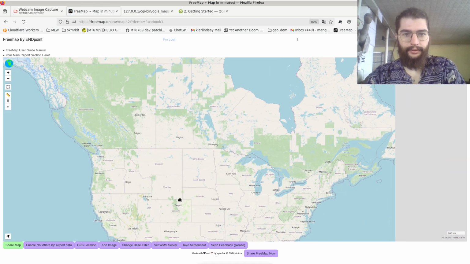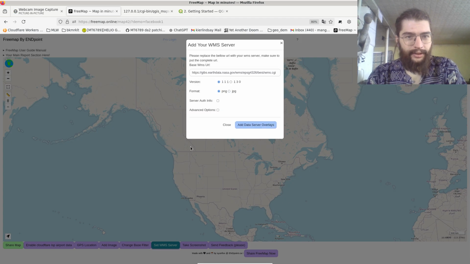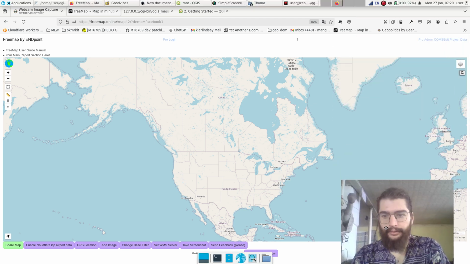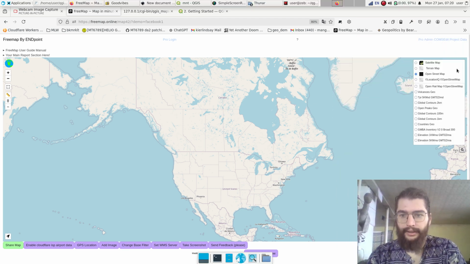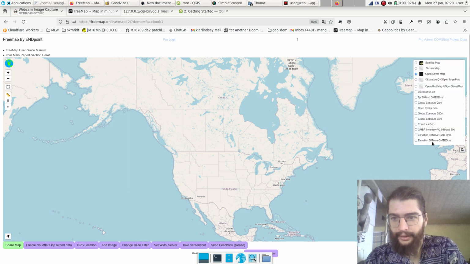And then we can go to FreeMap, start mapping today. And so here we have FreeMap. We can set WMS server, and we'll put this in here. And this is version 1.3. And we can add the server. And I guess I need to move myself down here because we have the layers up here. So you can see we got the layers.